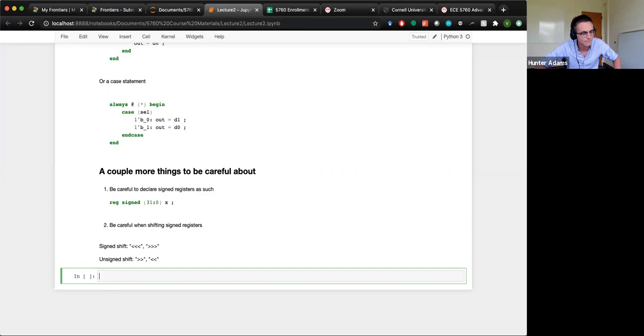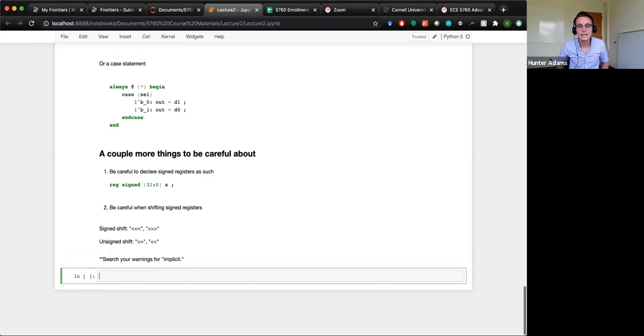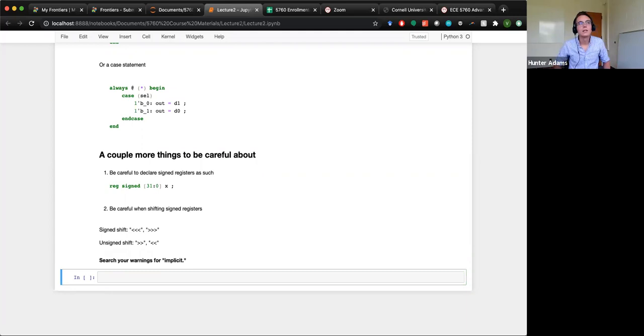Implicit is another good one. Search your warnings for implicit. If you use a register name that you have not declared, the compiler will be okay with that, but it will create a one-bit register, I believe. So it will compile and it will build, but it will do bizarre things. So search your warnings for the word implicit, and that means you're using something that you haven't declared.